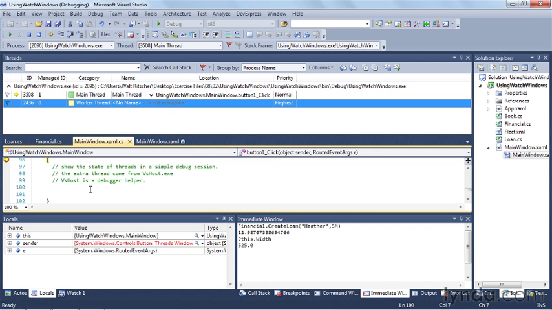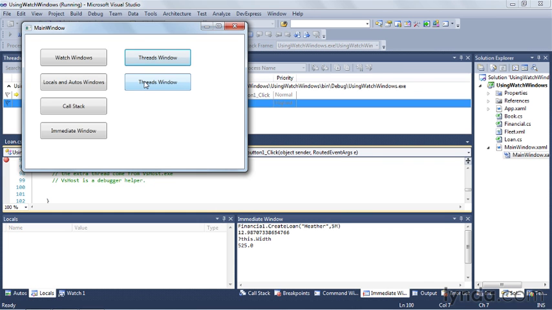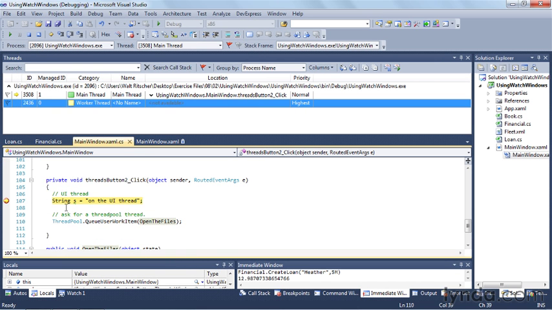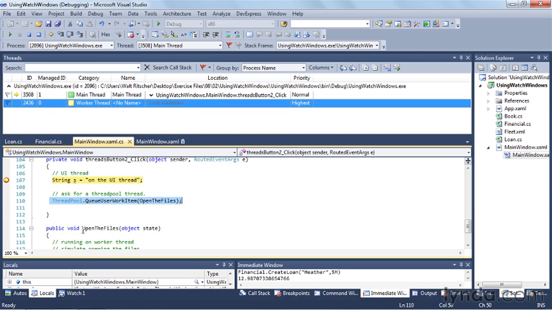Now I have another example. Let me press F5, where I am going to spawn a worker thread to go do some extra work. Let's make this a little bit smaller. What I'm going to do here is I'm going to queue up a thread from the thread pool and tell it to go run the code in this open the files method.